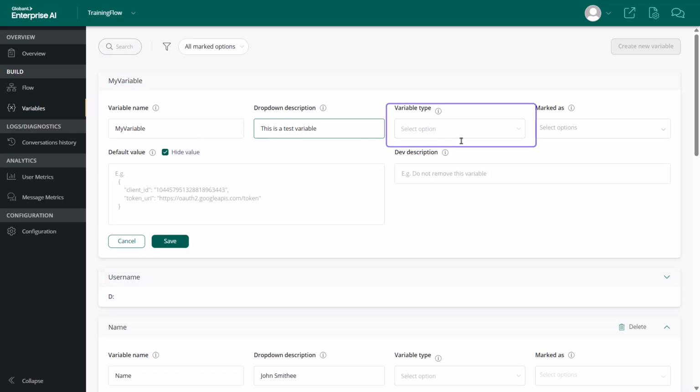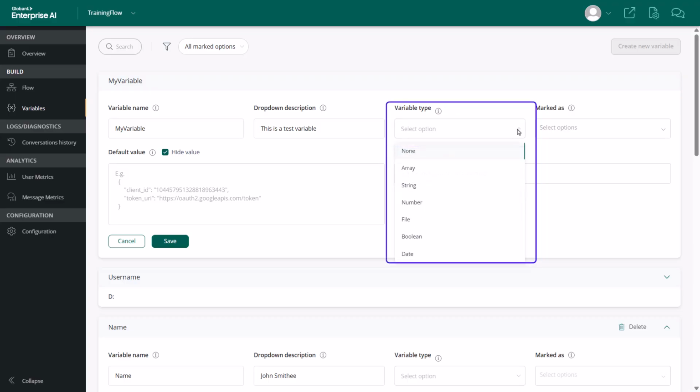Next, we indicate the type of variable, which refers to the type of data that will be stored in the variable and can be selected from a menu with the following options. None, to indicate that the variable has no specific data associated with it. Array, to manage lists or sets of elements. String, to manage text strings. Number, for numeric values. File, to manage files. Boolean, for true or false values, and date, to manage dates.